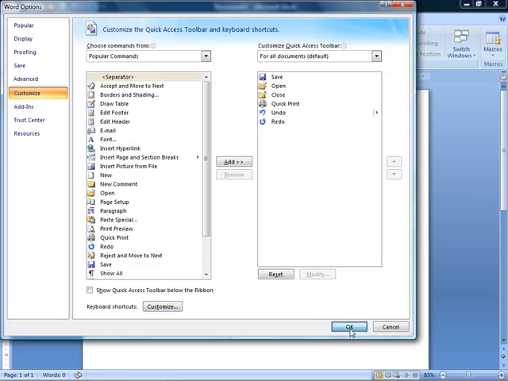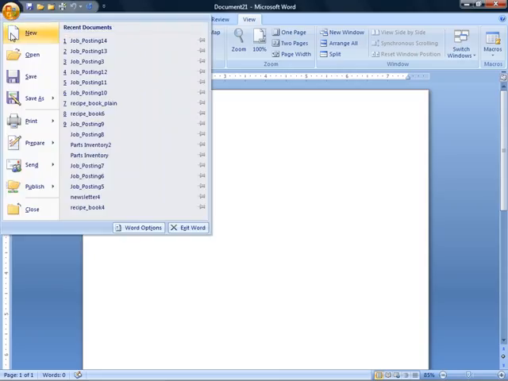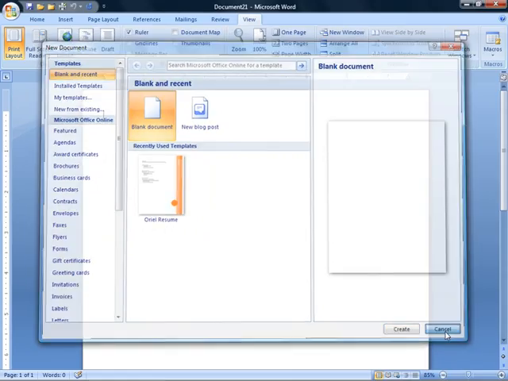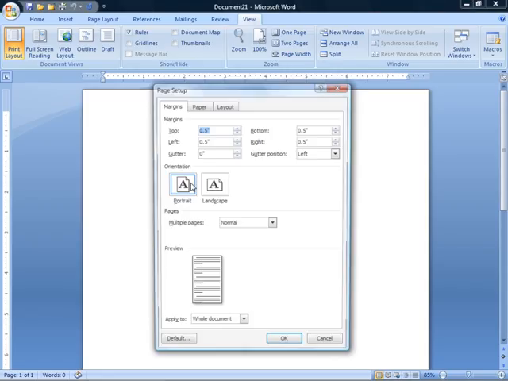I'll click OK. If you're not looking at a blank document, go ahead and open up a new one by clicking the Office button and then New. We want to open up a blank document. I already have one. And I'm going to try this now. I'm going to hold down my Alt, Shift, and press the letter M and see what happens.